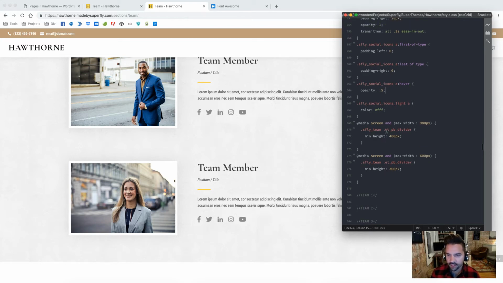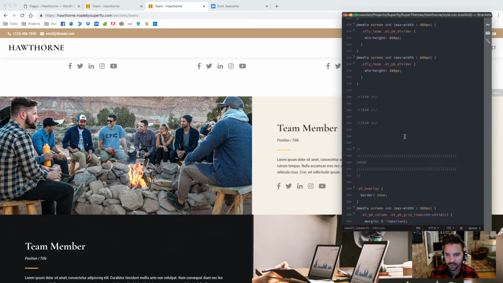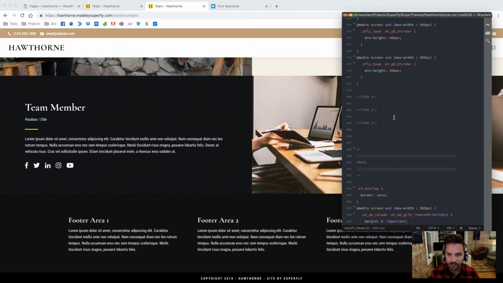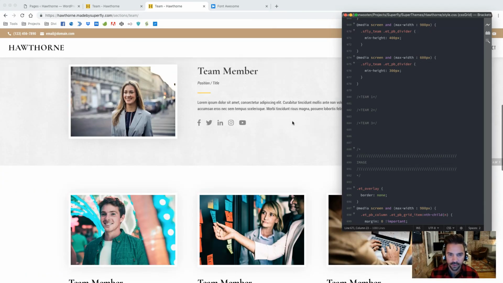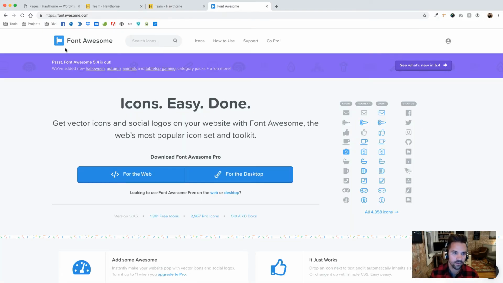And then it looks like down here with this guy and this guy, we're using the 400 min height and 300 min height background image fix that we went through in the general video. And then other than that, there's no other CSS, but I will show you how to add more icons, since we're using Font Awesome for these, which has a ton of icons you can use.